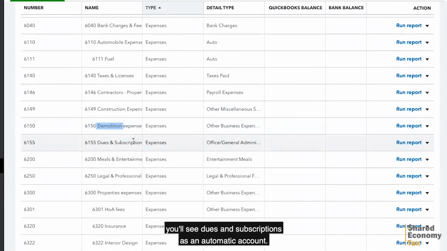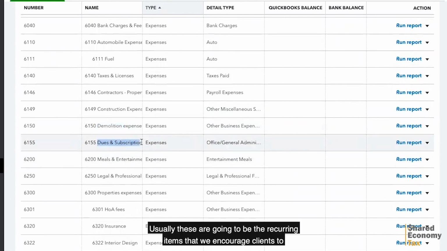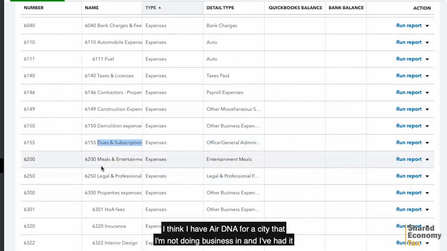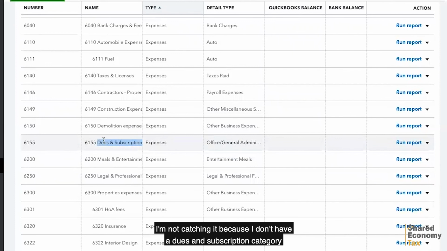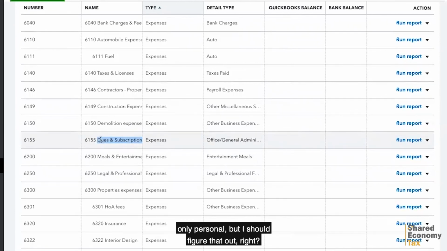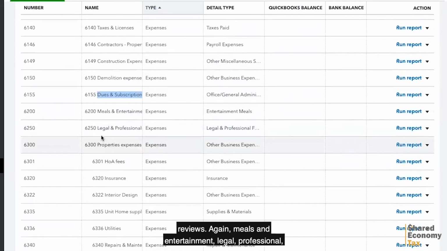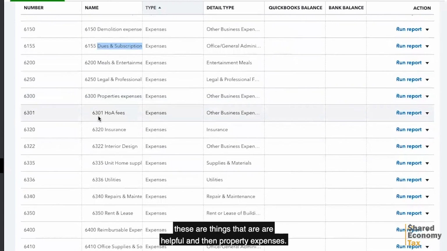You'll see dues and subscriptions as an automatic account. Usually, these are going to be the recurring items that we encourage clients to watch more closely. Sometimes we lose track. I think I have AirDNA for a city that I'm not doing business in, and I've had it for something like 6 months. I'm not catching it because I don't have a dues and subscription category on my personal, but I should figure that out, right? Those are the things that are going to get caught in these types of accounting reviews. Again, meals and entertainment, legal, professional, these are going to be generated by QuickBooks, nothing that we're mad at, right? These are things that are helpful.